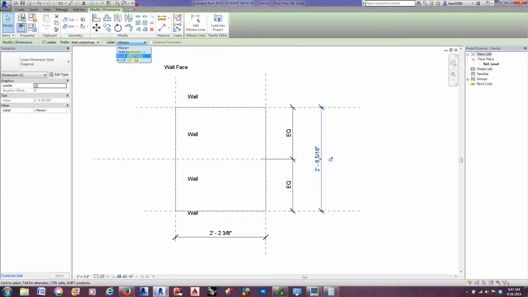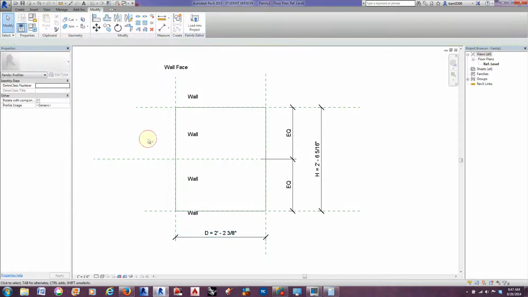You'll find that the parameters that you just created are in here. And so I'm going to define this one as the height, and it updates that from 0 to being this really off dimension at the moment. I'm going to go ahead and select the other one and create the depth.